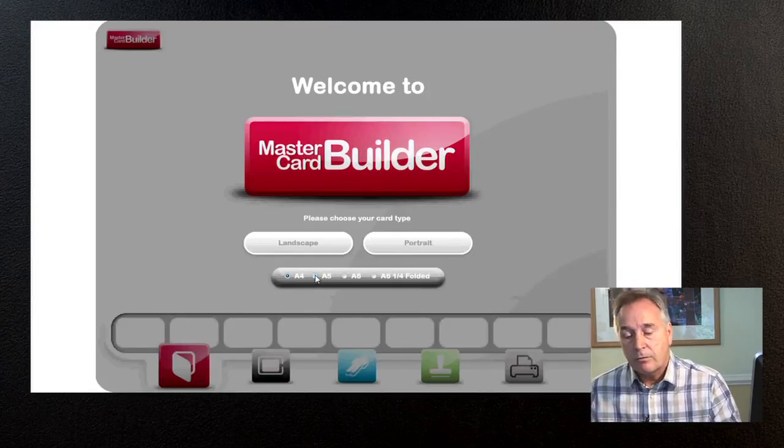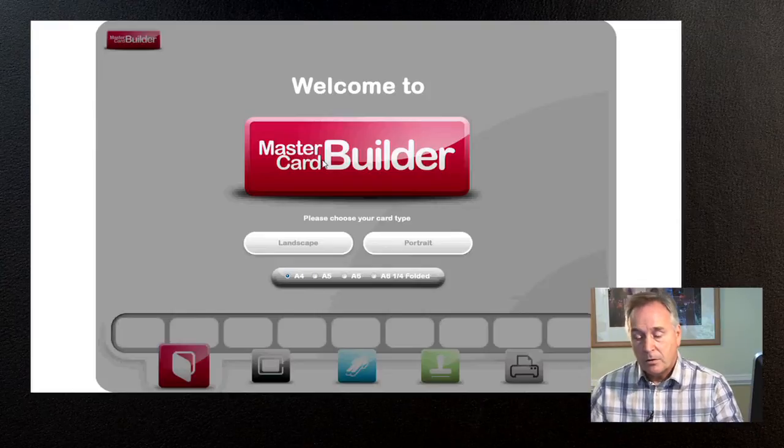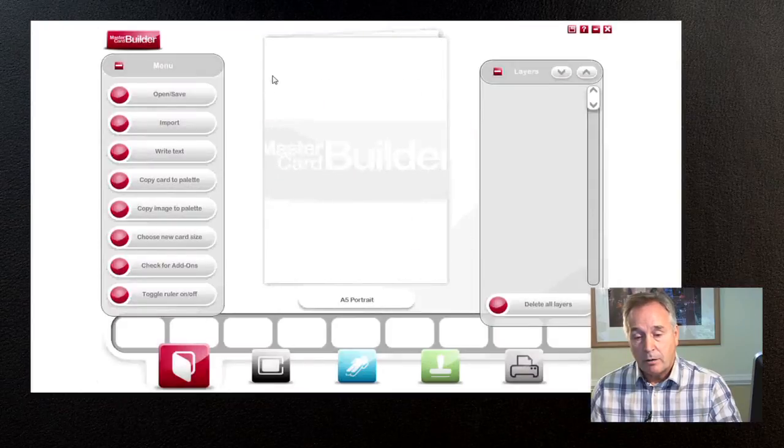This is the front screen for Master Car Builder. The most important thing here is to decide what size of card that you want to make, be it an A5 portrait or landscape, an A4 sheet, portrait or landscape, an A6 or an A6 folded. So you have all those different options. So let's choose an A5 portrait. When I click, you'll see the template for the A5 portrait appear in front of you.